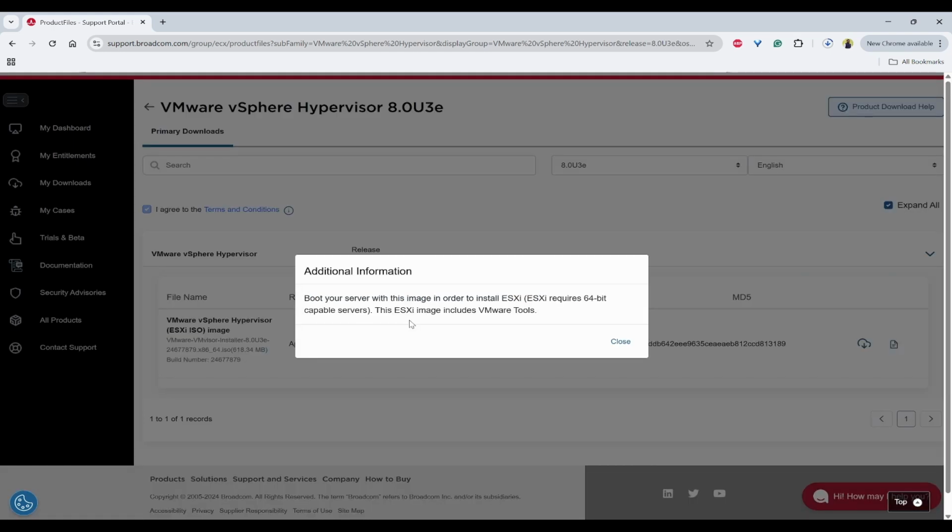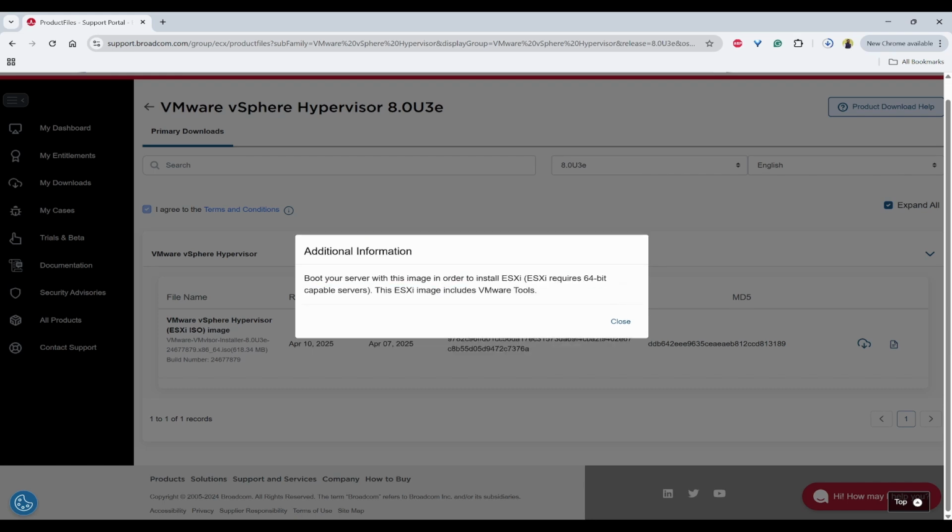So once it is downloaded, you can see an ISO file will be downloaded. So you can use your removable drive and boot your server with that image in order to install ESXi server. And that's it. You have VMware ESXi server for free.